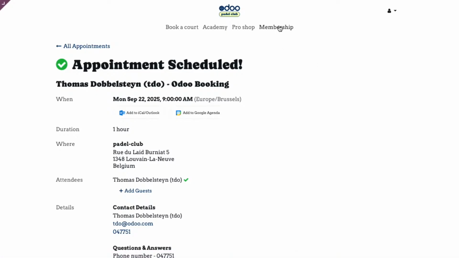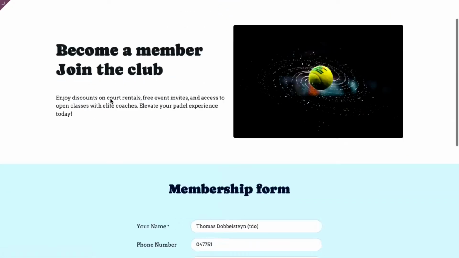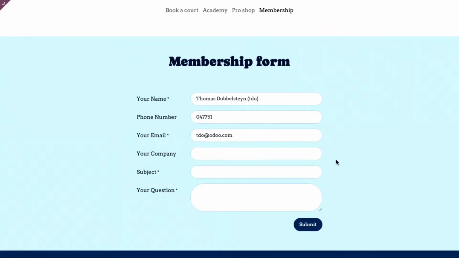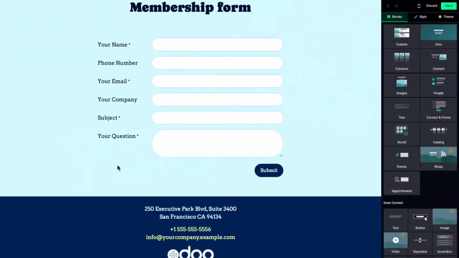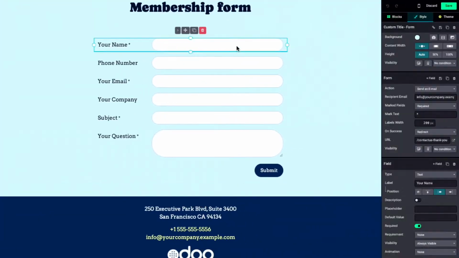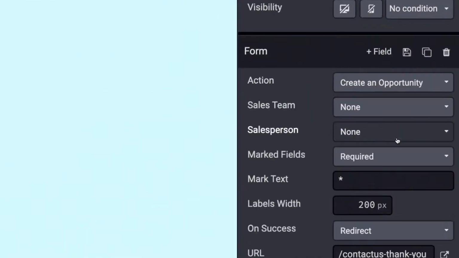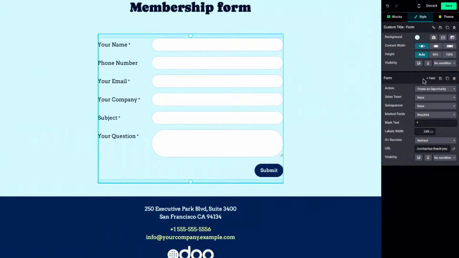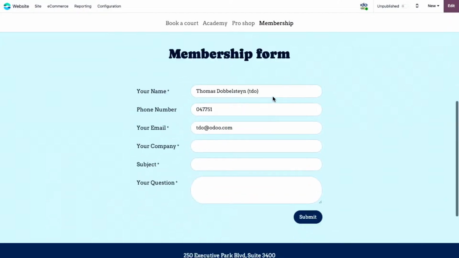The last part of my website is the membership section. So membership section, what I want is that people send me requests to become a member. So here is simple. I'm going to use a membership form. And the membership form, I wanted to create an opportunity in my CRM. So the membership, I can click anywhere on the form, and I can edit the action of the form. So the action of the form is going to be create an opportunity. I can even add a field if I need. In my case, it's fine like this. I'm going to save, and I'm going to send my contact.